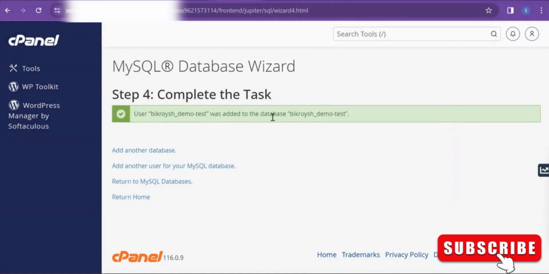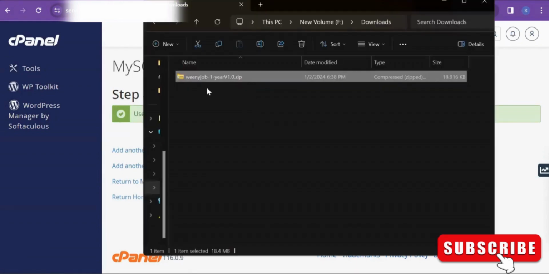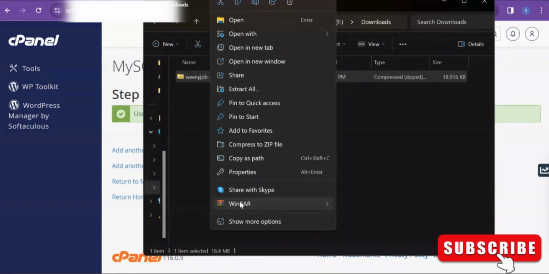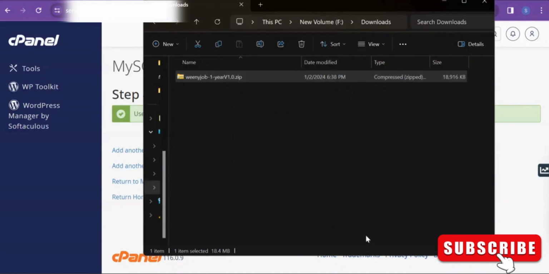Now the next step is to upload the file in your file manager. So after you have completed the download, you should have received a file like this, which is named something like this. So this is a zip file, so you need to extract it. So let me extract it on another folder.